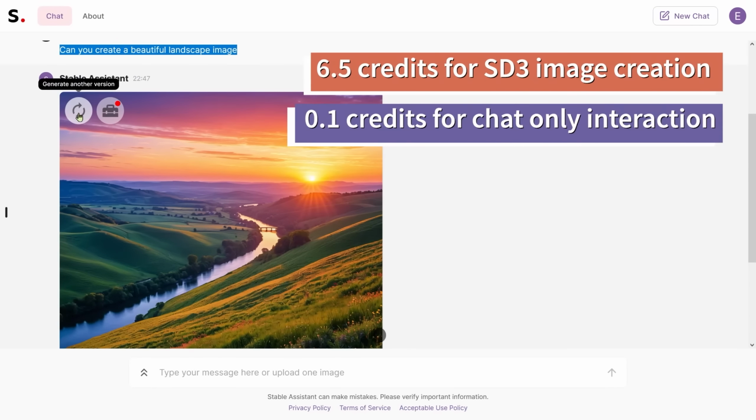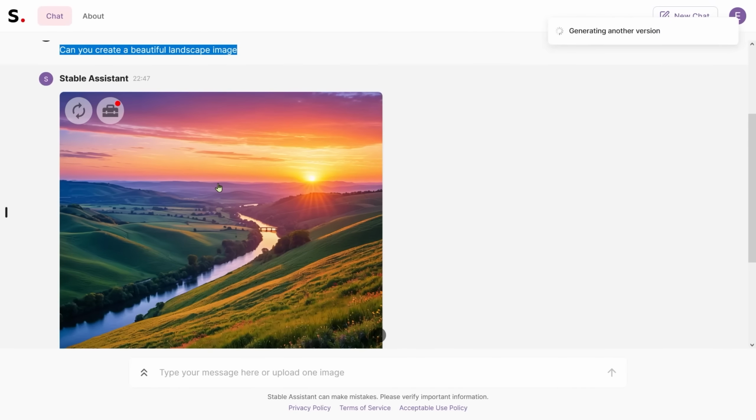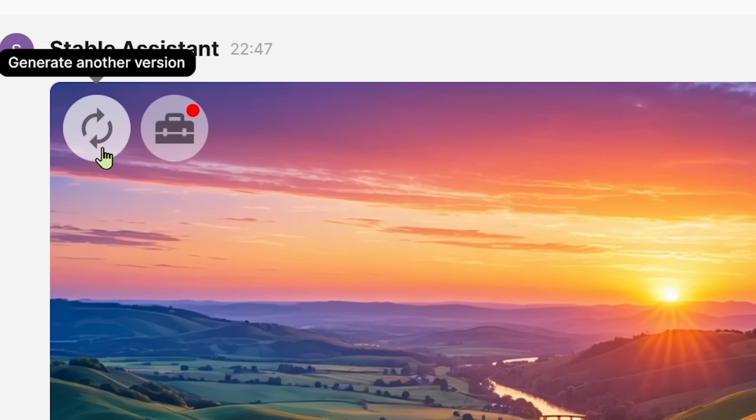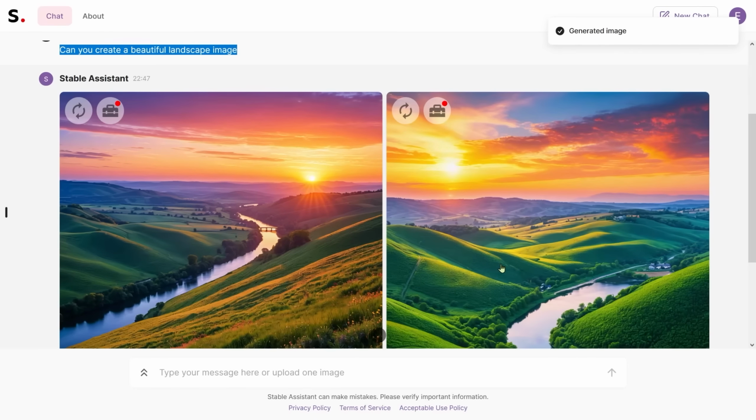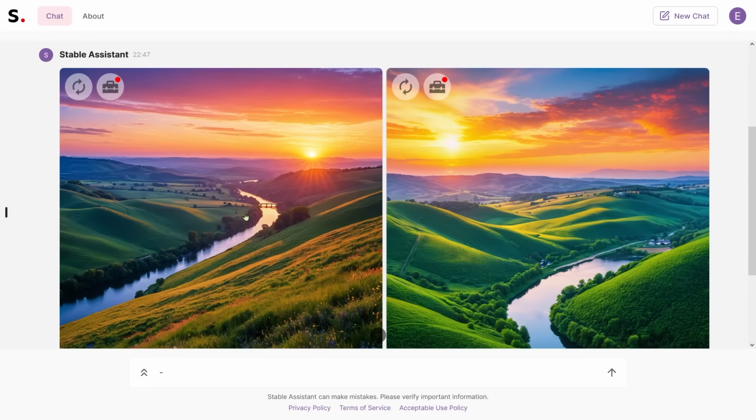Now, what we can do here is create another version. We just do that by clicking on the recycle icon there, and it will create another item similar to what we created already. Now, it's pretty fast. Obviously, it's doing the process on the servers. The images both are organized here. They are quite large images. This is Stable Diffusion 3.